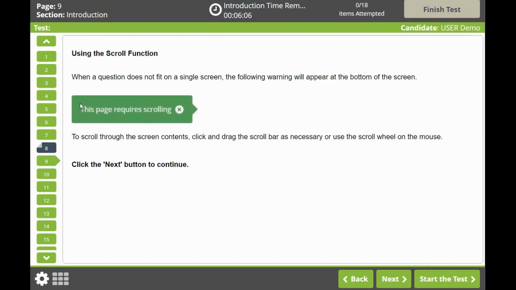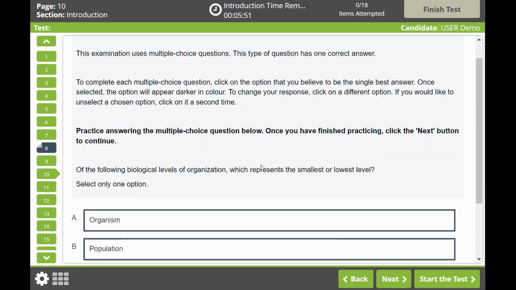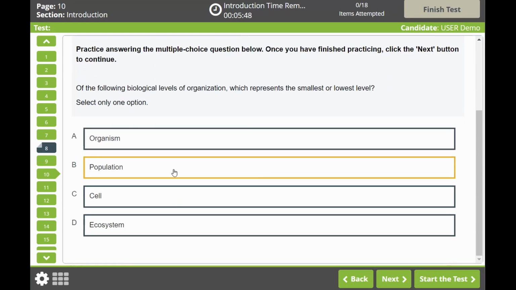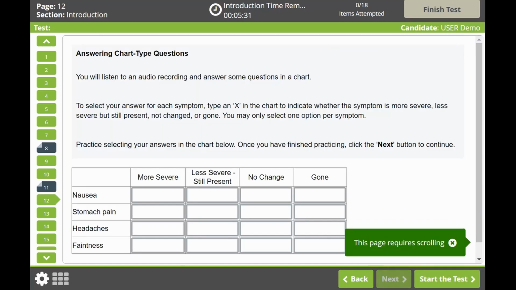Okay, it's also telling you that you will need to scroll so you don't miss any of the text or any of the questions. So whenever you see this button, you know that you need to scroll down so you don't miss any questions. It's telling you how to answer multiple choice questions, also that you can go back and forth if you still have time, how to answer the essay question. There's a word count there as well for you. You could test your keyboard as well, make sure it works.